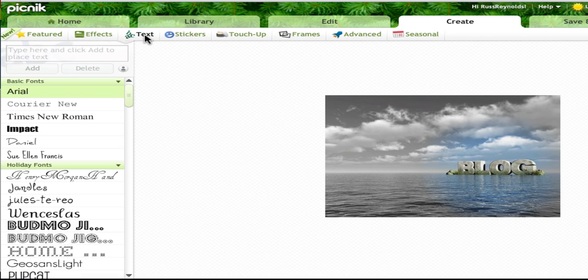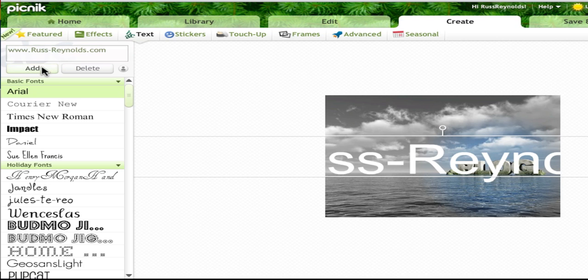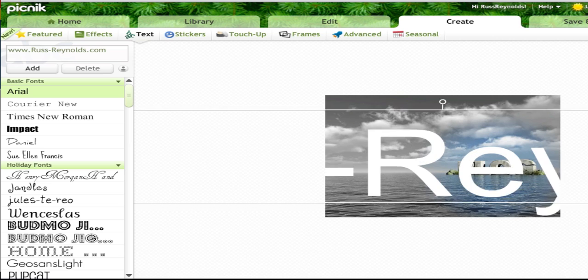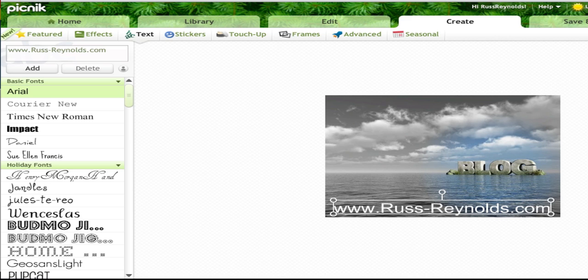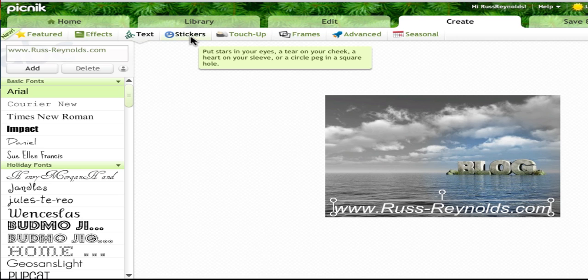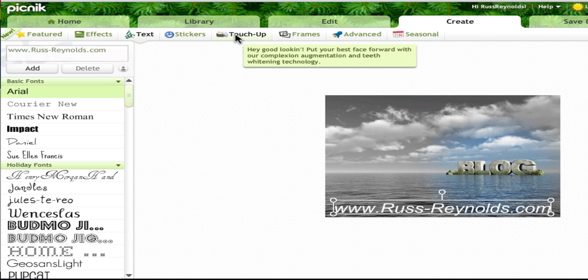I'm going to slide over to the next column, which is text at this point. And if I wanted to type in my website, www.russreynolds.com, simply hit add, and then the text comes up. Obviously way too big, but there's a simple slider here that I can just slide either way, make it bigger or smaller. And that seems about right. And then I just grab it and move it to the bottom. You can change colors, you can bold it, italicize it, whichever you like to do. And then there's a few more options up here. Stickers, put some stickers on it. You can touch the coloring up and that kind of thing.